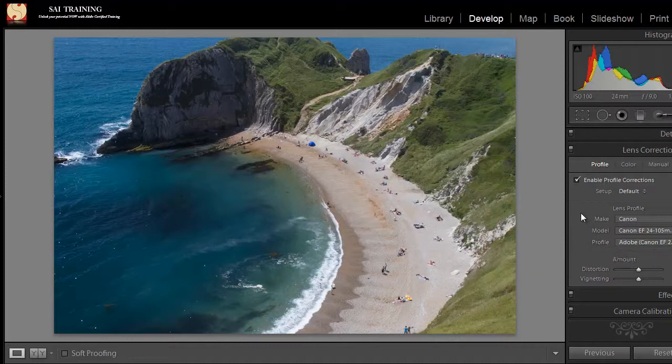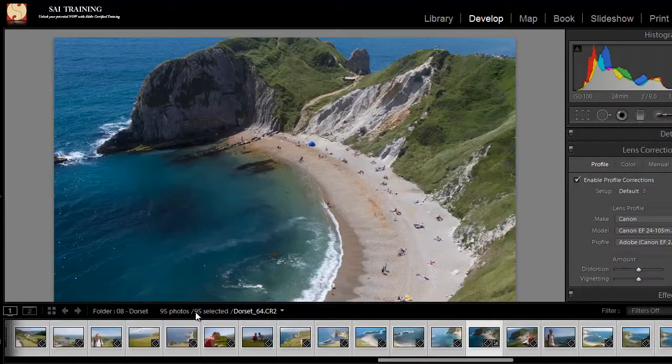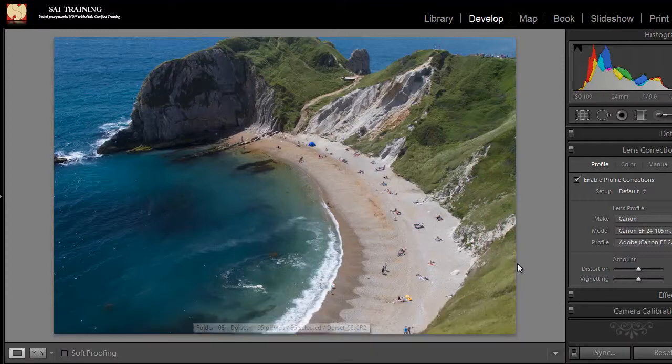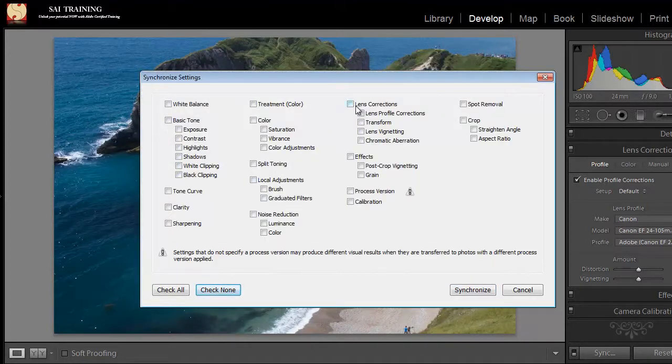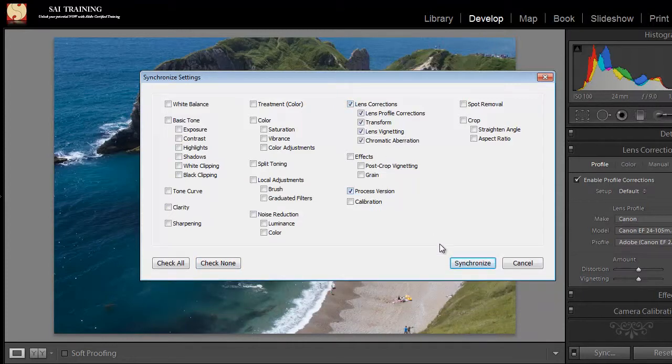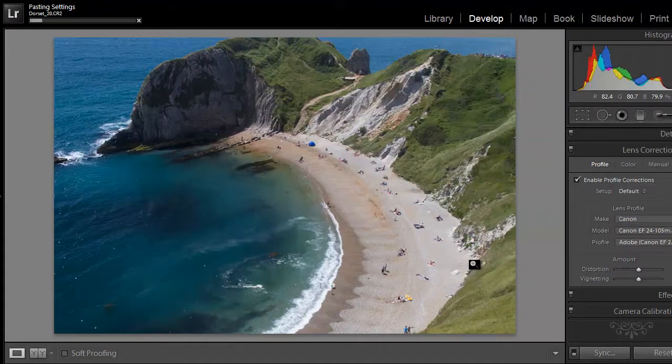Okay, so the quick and easy way to apply these profiles to all images is to apply it to one, like in here. Then I'll select all the images. I'll just use Control A or Command A. Got all 95 images selected. Now I'll click on Sync. I'm going to check None, and I'll just synchronize the lens corrections and the process version at the same time as well. And I'll check Synchronize.